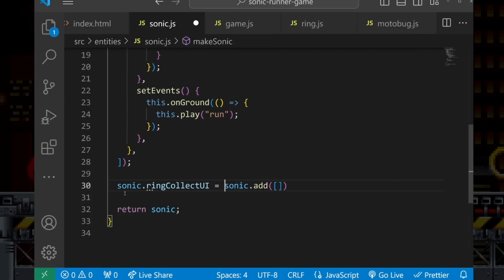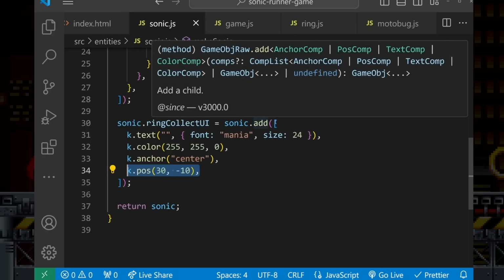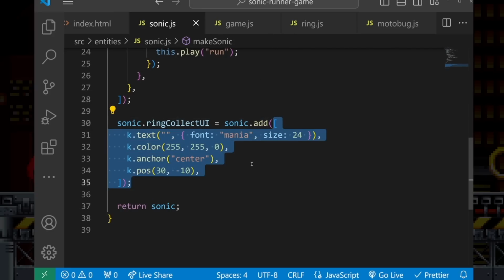Sonic.ringCollectUI, and I'm going to store the child game object here as well, so that someone is going to understand. Here, the components I'm going to use are these ones. First, an empty text with the following font and size. And then I can use the color component to have this text of a yellow color. This is the RGB value for yellow. I'm going to put the anchor to being center and then the position to be 30, -10. And because what we're creating here is a child game object, the position is going to be relative to Sonic. So these values are relative to Sonic.